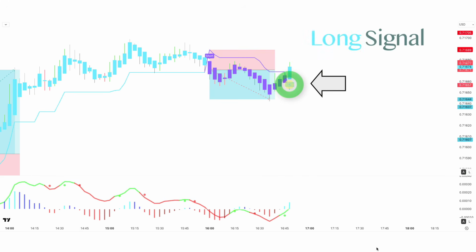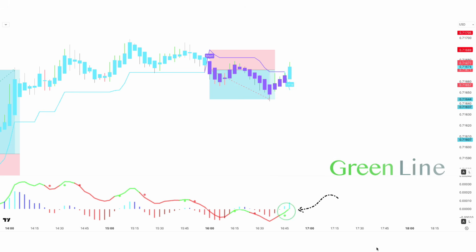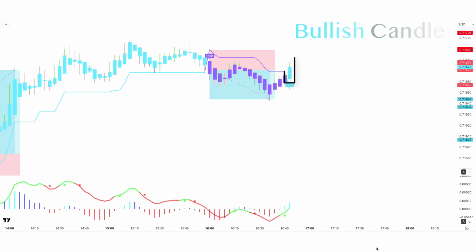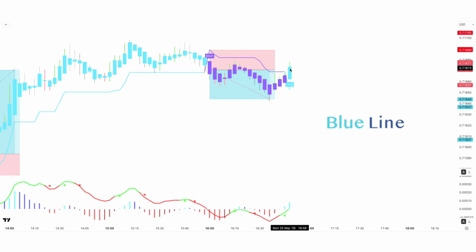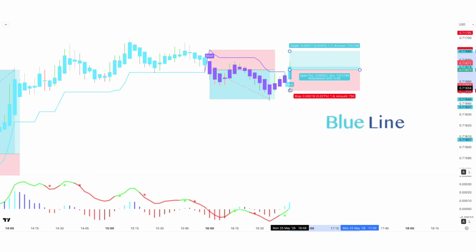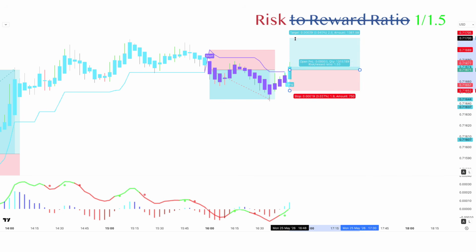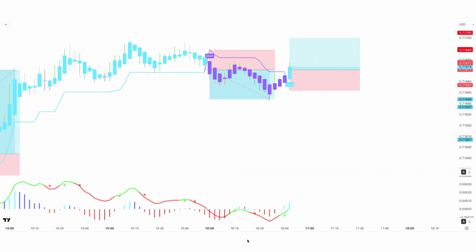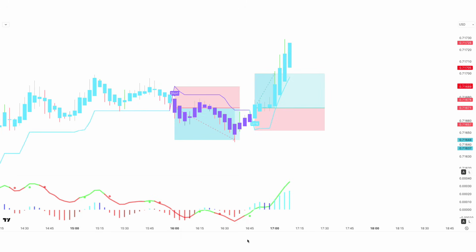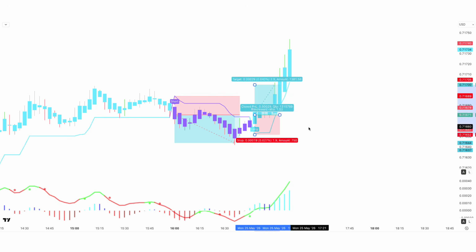When the Adaptive Trend Sentinel shows an arrow up, this is a long signal. Here the MACD Custom Indicator Multiple shows a green line. Here the market has made a bullish candle to give confirmation. So all our conditions are being fulfilled, so we are placing an order to buy. Our stop loss is to be placed at the blue line, and the risk-to-reward ratio will be 1:1.5. We have won the trade. Let's find the next trade.